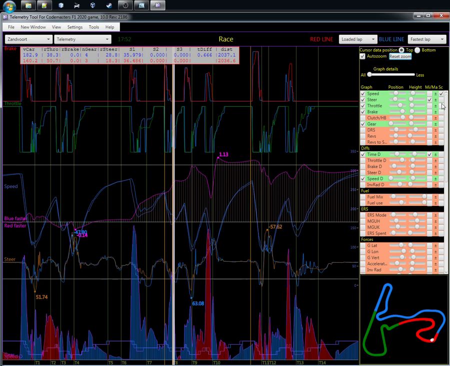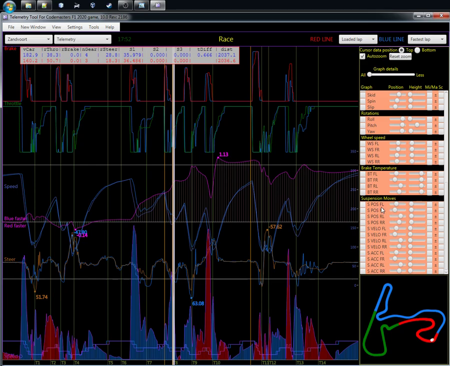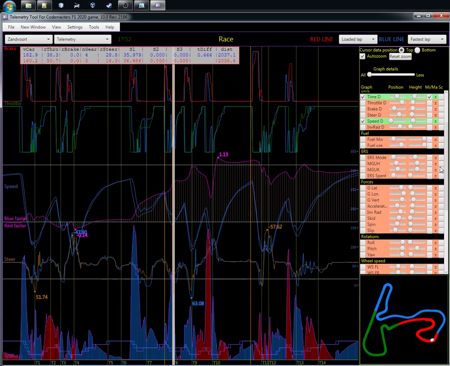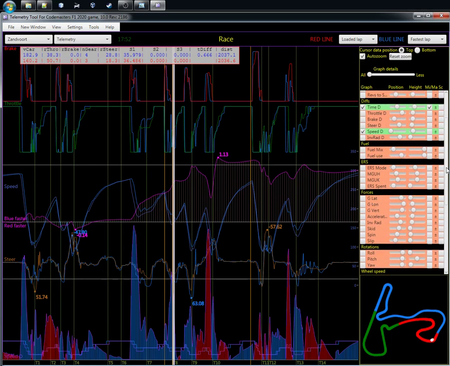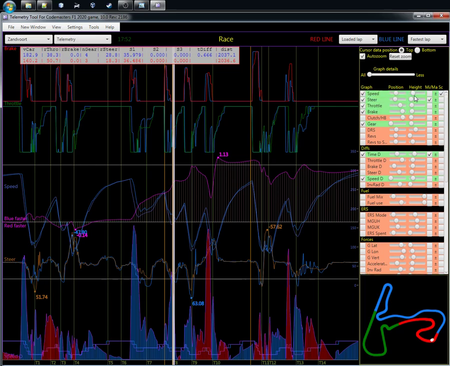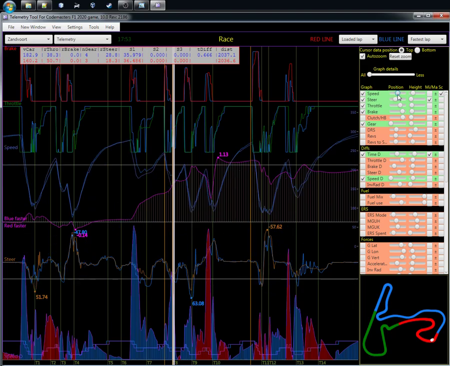One thing on the side, there's all the different traces. So you can see there's quite a lot of things. If you're looking into setups, there's suspension positions and brake temperatures and wheel speeds and the different forces and the ERS information. With all these graphs, you can always decide which graphs to show. This first checkbox is to make the graph visible or not. Then the first slider is the position of the graph, so you can move the graphs around. And then it's the height of the graph, and then there's the minimum and maximum, and also the scale on the right-hand side.